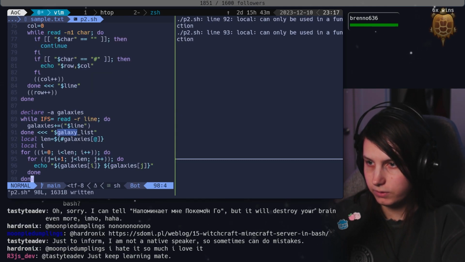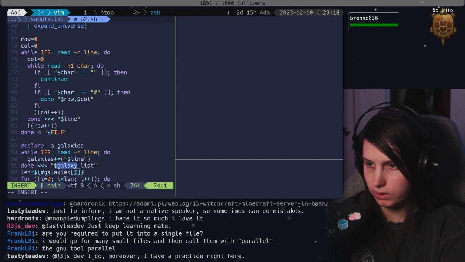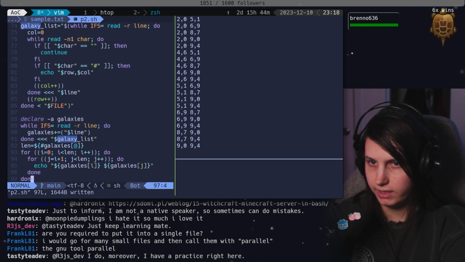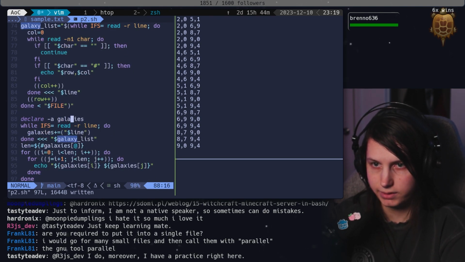Local can only be used in a function. Where am I trying to use local? Here. We could save this one to our variable. Okay. We have a galaxy list. It looks like we're permuting correctly.